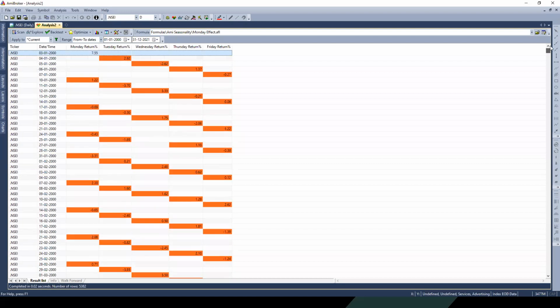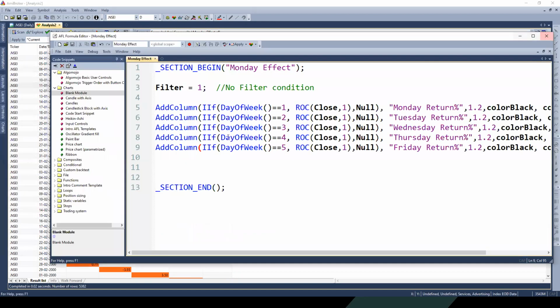Now, what I want is an average return. How do I get average returns? Average return of Monday, average return of Tuesday, average return of Wednesday, average return of Thursday, and average return of Friday. It is very easy to do that and very simple to do that also. So how can we do that? Very simple, adding just one line over here.